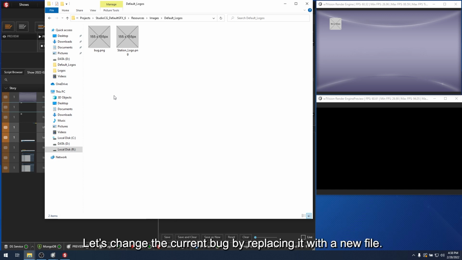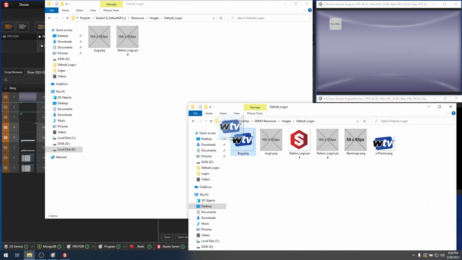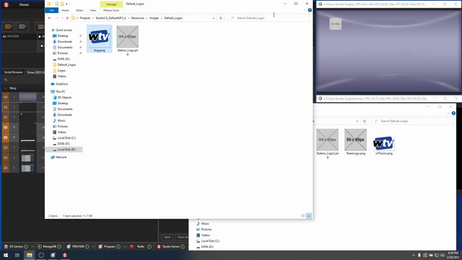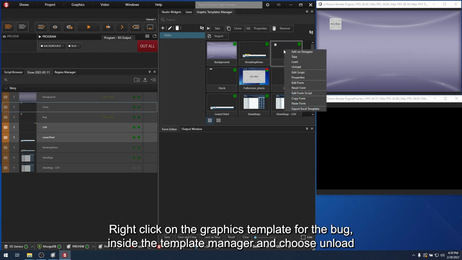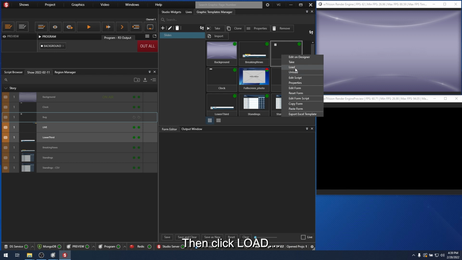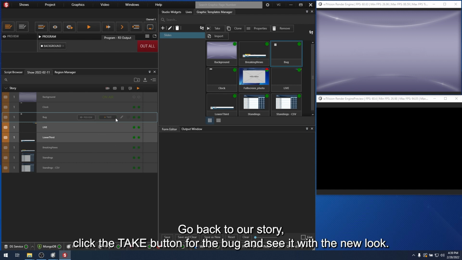Let's change the current bug by replacing it with a new file. Take the bug graphics out. Right-click on the graphics template for the bug inside the Template Manager and choose Unload. Then click Load. The engine will refresh and use the new image. Go back to our story. Click the Take button for the bug and see it with a new look.